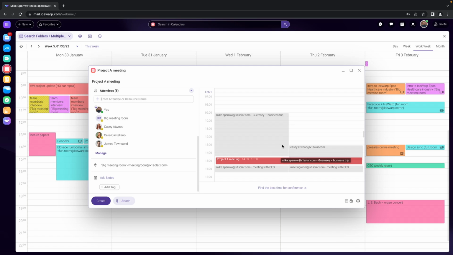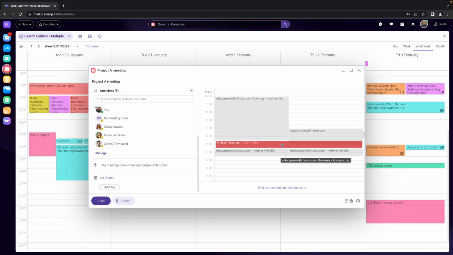Well, you can either have a look at what time will suit the meeting best for all of the attendees, or you can let IceWarp do that for you. That is especially handy when you are having multiple attendees, which might be pretty tricky and hard actually to find a free time slot for all of them. So in IceWarp you have here find the best time for a conference.